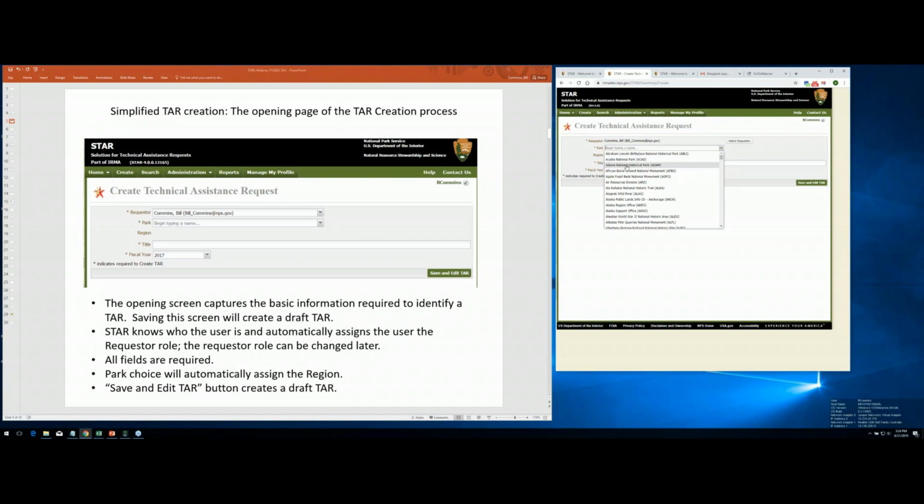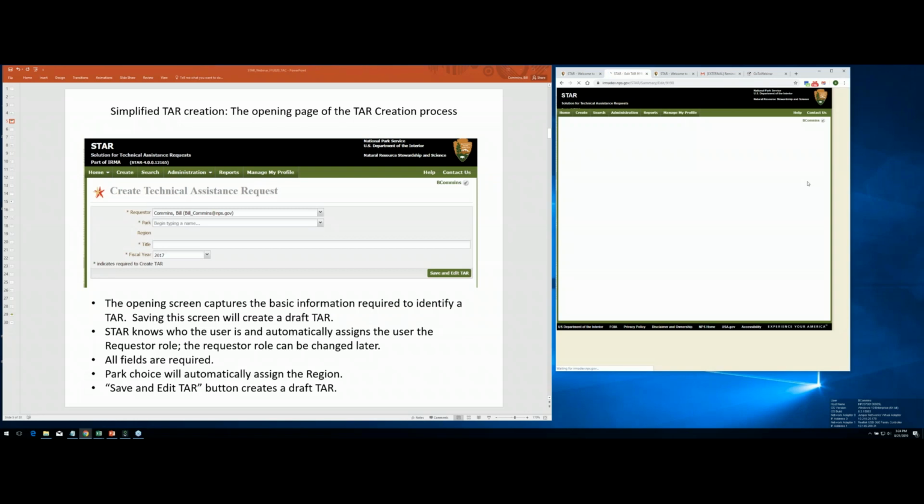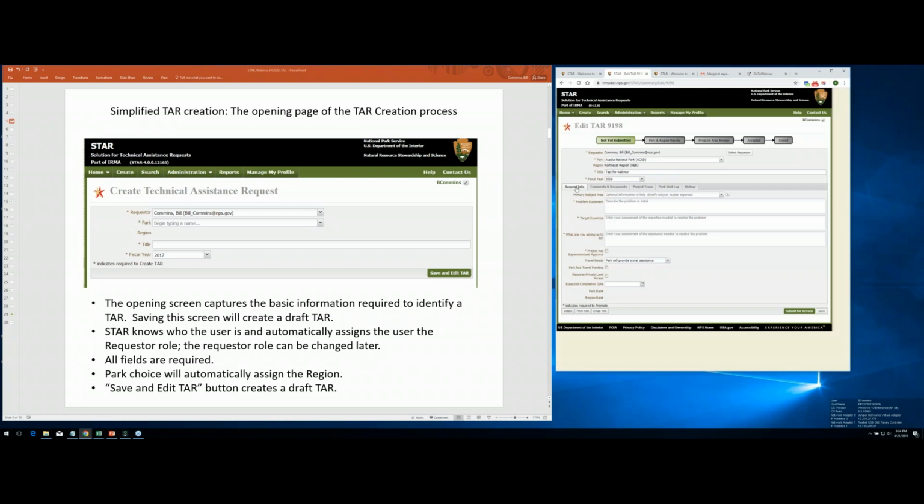So you would select a park, and I'm in the dev, so I can select parks without these poor parks actually getting this request. I'll go ahead and click Acadia. You notice it automatically knows it's the Northeast region. I will type in test for webinar. You notice it automatically gives you the fiscal year you're in. At this point, when you click on this, you will then have a TAR. Up to now, you can back out and there's no TAR. So you save and edit, and you notice it automatically pops into the request information.